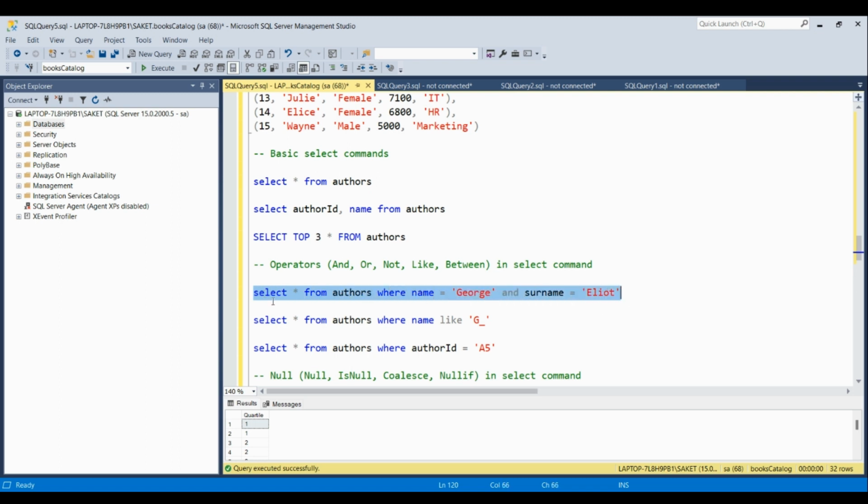You can see that it is SELECT * FROM authors, and now I am giving a condition where name is equal to George and surname is equal to Elliot. This command will search the whole table where the name matches George and the surname matches Elliot, and if it finds any record where both conditions are met, it will fetch that record. When I execute this, you can see that I am getting A18, George, surname Elliot.